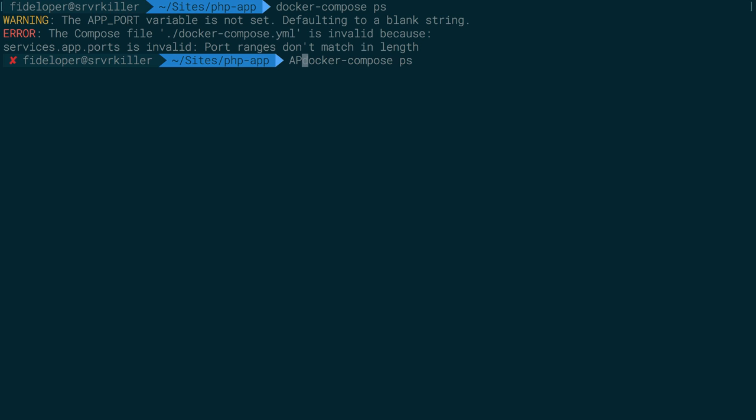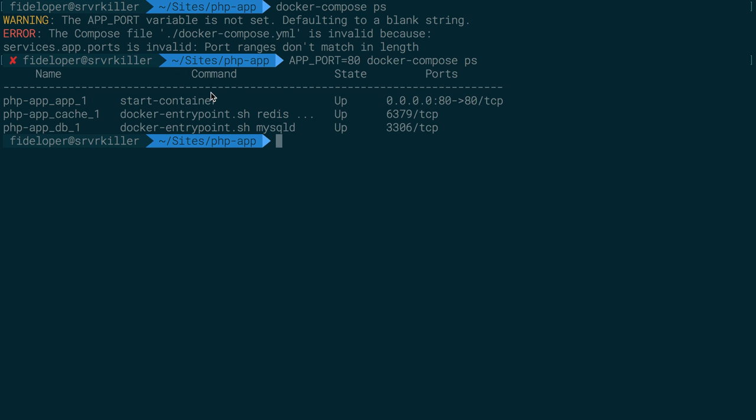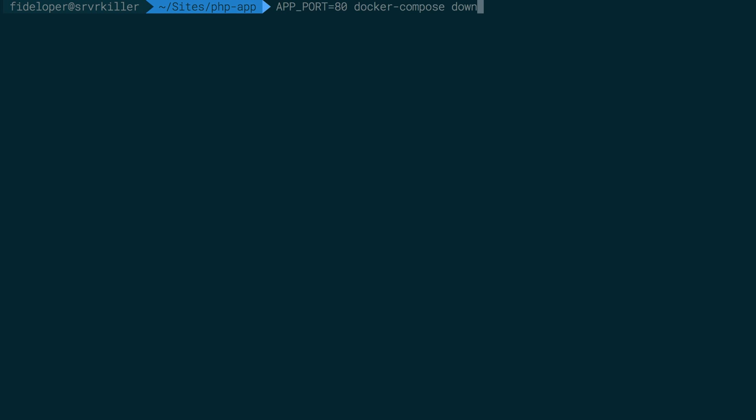It's not an error, it's just a warning, but we can just say APP_PORT=80 and then run docker compose ps. And that's a quick way to get this to have that port and know it exists. So I have some stuff running, I'm going to run down and now nothing's running. And then I just want to reiterate what we saw here. I set APP_PORT=80, and then I ran docker compose down.